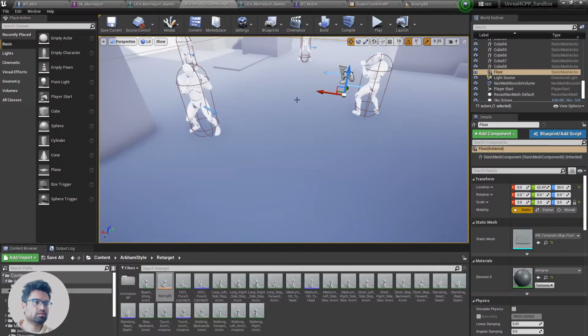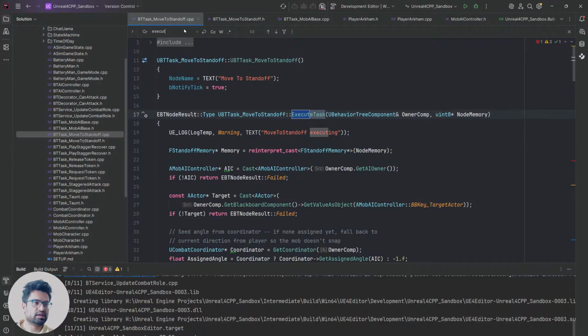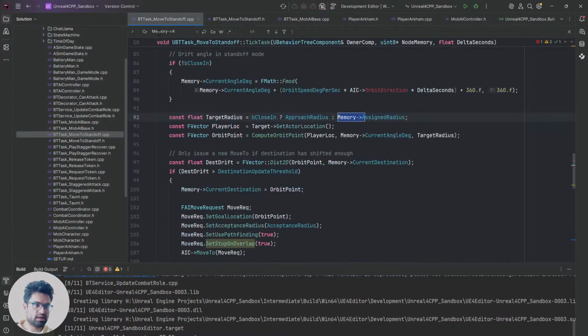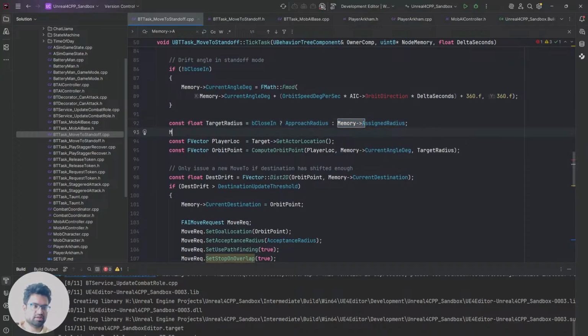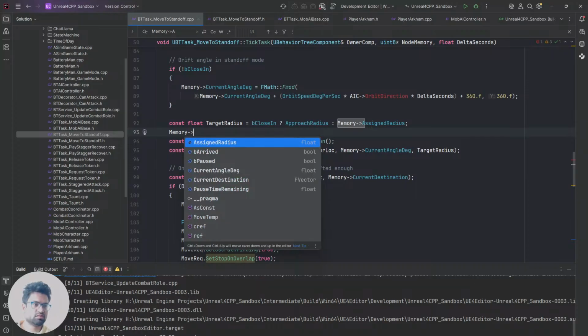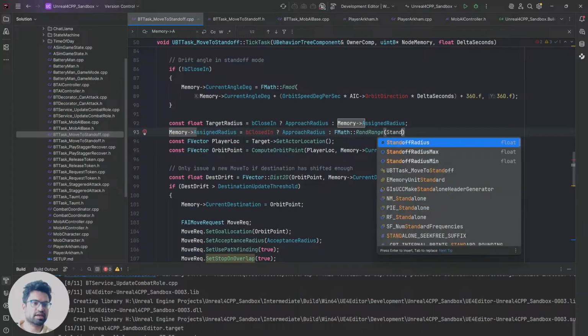We're going to go to execute task, where we see memory assigned radius. So that's here, right? And after this, we're going to do memory assigned radius be close in approach radius, fmath rand range, because we have a min and a max.